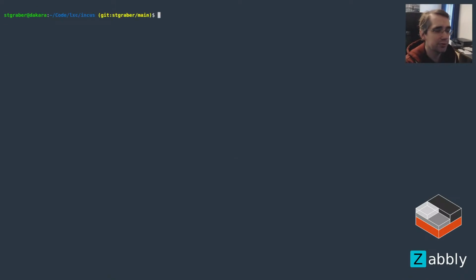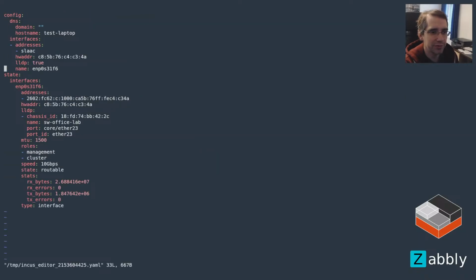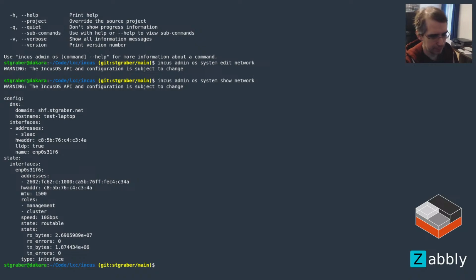We also did some tiny bit of extra work. So if we look at admin OS and you do, so obviously you can directly edit things. So system edit network, that opens it in a text editor. You can go and change fields. Like I can change this one to be my actual site name. There we go, save. It does the edit and then you show it's correct.